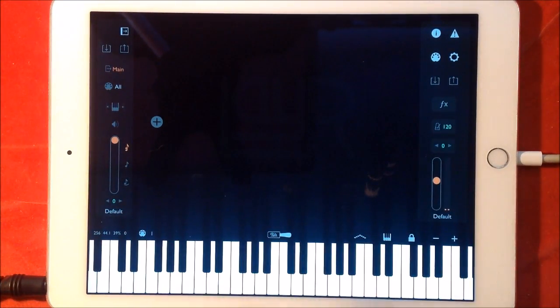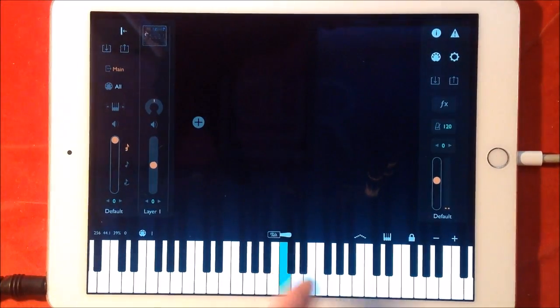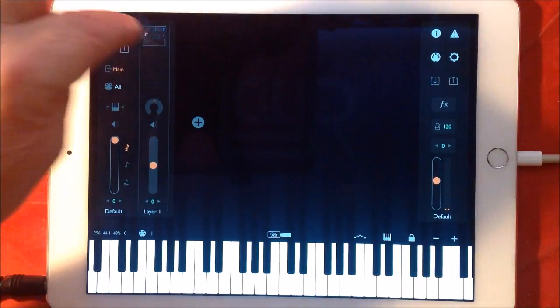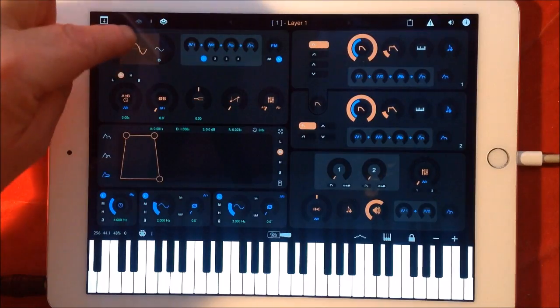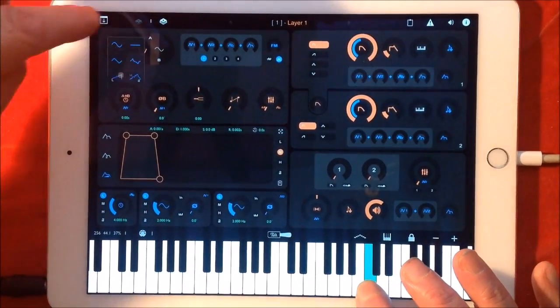Once you've got a layer, you can do all sorts of cool stuff with it. Each layer is a separate synth. For instance, here we can see that this very simple sine wave is made up of this layer here, and that is the synthesizer, the controls. So we can change the waveforms in various ways here.